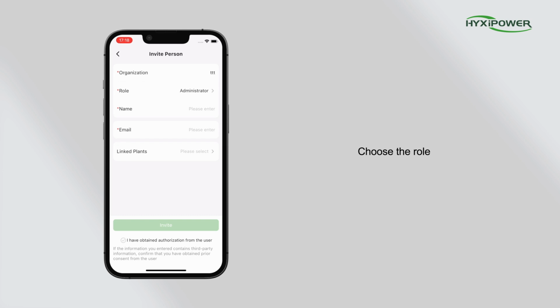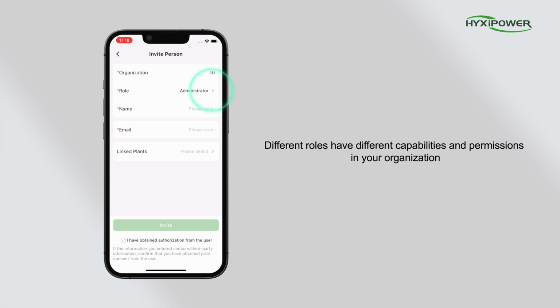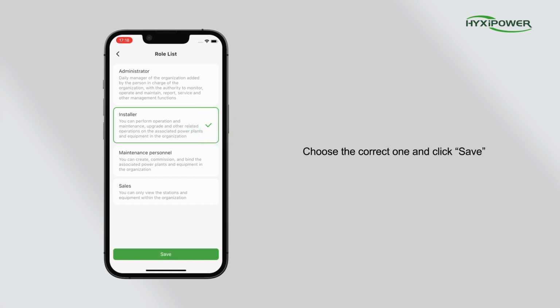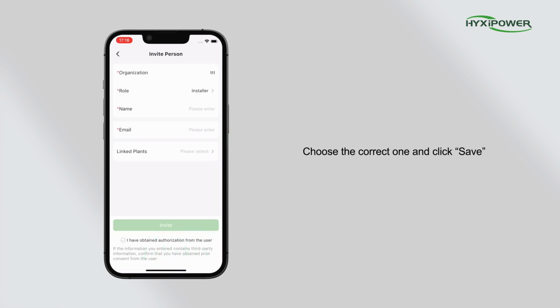Choose the role. Different roles have different capabilities and permissions in your organization. Choose the correct one and click Save. Add the name and email of the role.